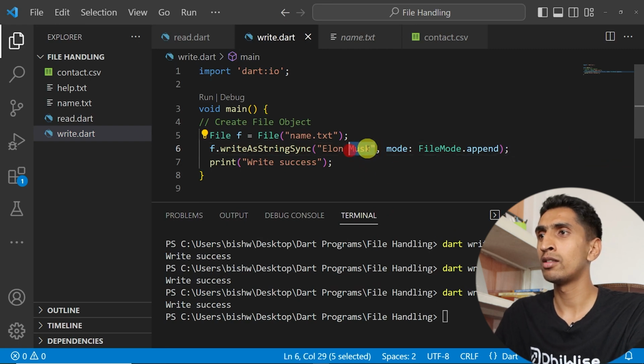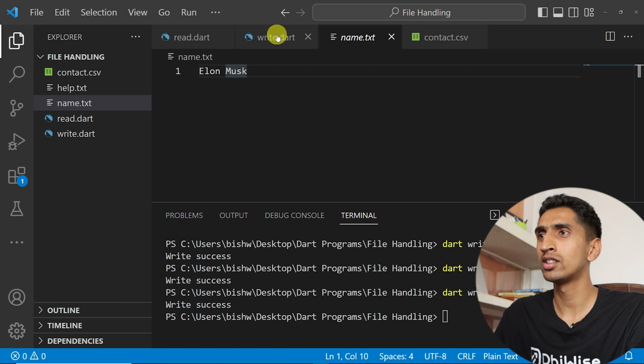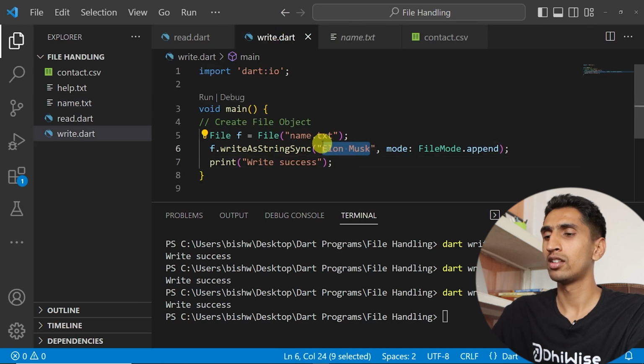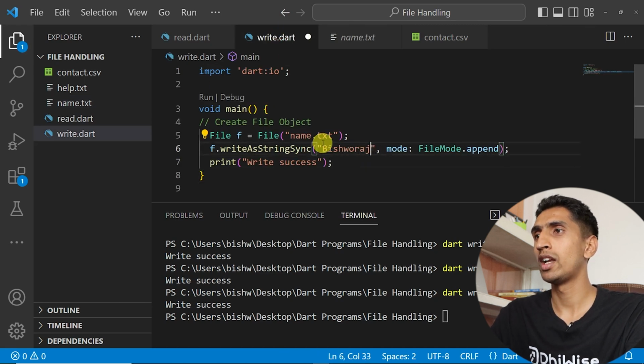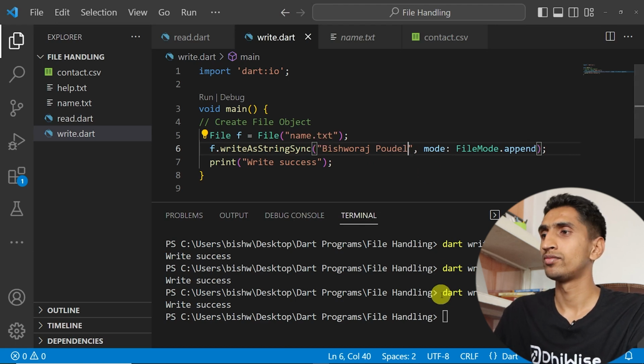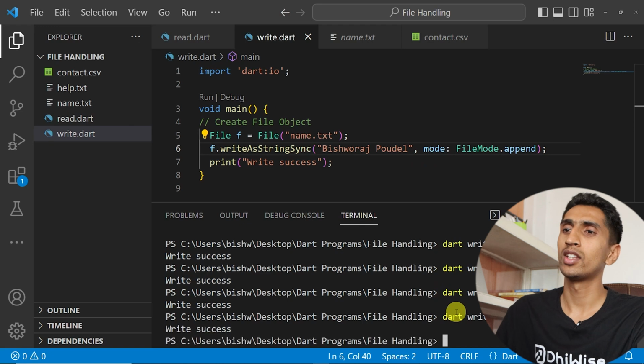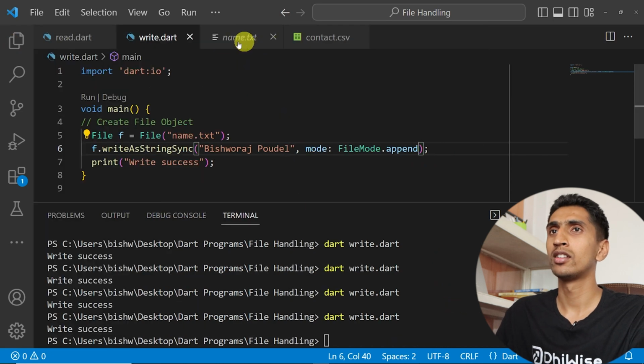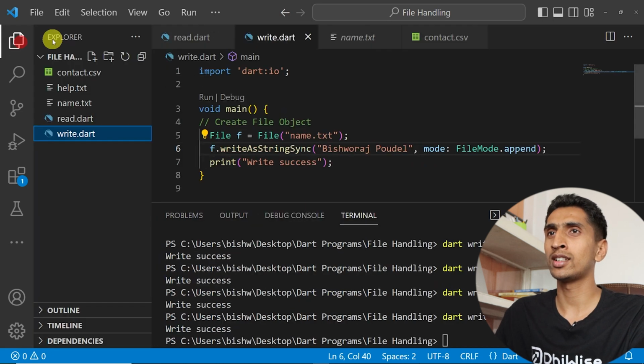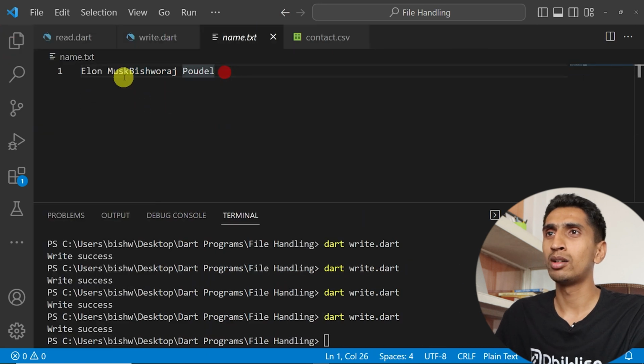And if I write here my name, here is already Elon Musk, and let me write my name. If I run this program, here you can see in the name.txt file Elon Musk and Biswaraj Paudel added up in the same file.